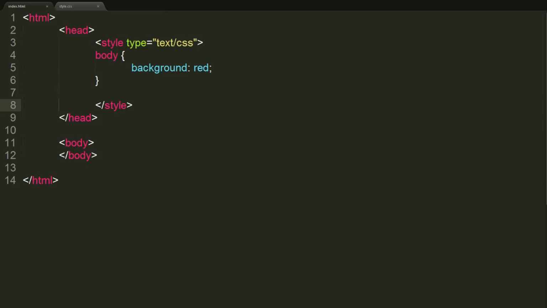So CSS stands for Cascading Style Sheet. It's used to style your web page. So if you want to make buttons, if you want to have a layout, things like that, you're going to need to use CSS to accomplish that the majority of the time. Now, there's different ways of creating CSS.